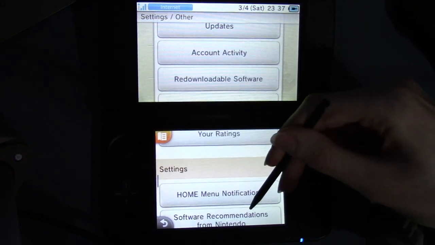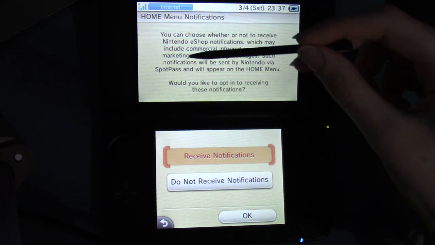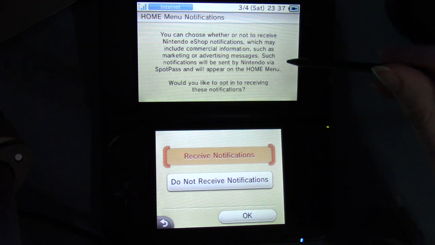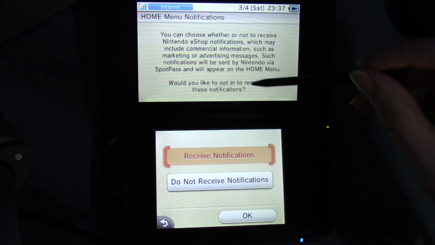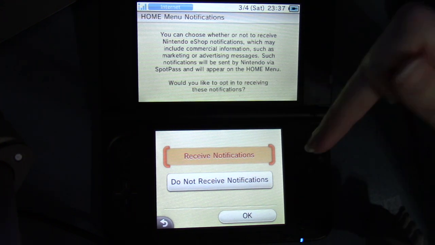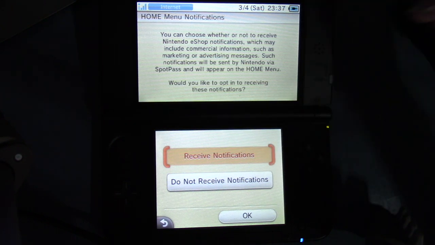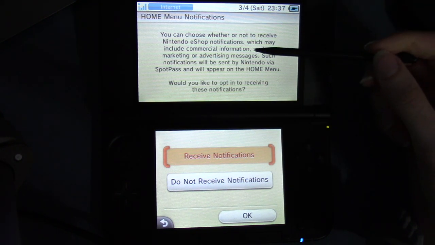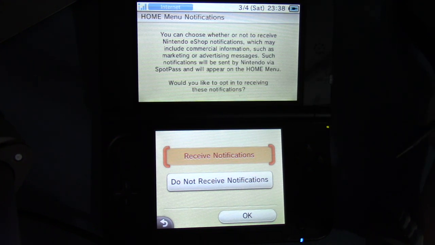Home menu notifications. The top screen says home menu notifications. You can choose whether or not to receive Nintendo eShop notifications, which may include commercial information, such as marketing or advertising messages. Such notifications will be sent by Nintendo via Spot Pass and will appear on the home menu. That's when the eShop is closed. That's when the 3DS is closed, if you have Spot Pass turned on. Would you like to opt into receiving these notifications?